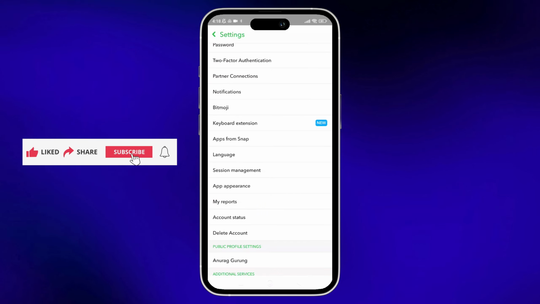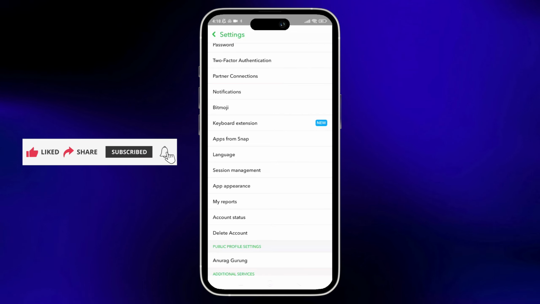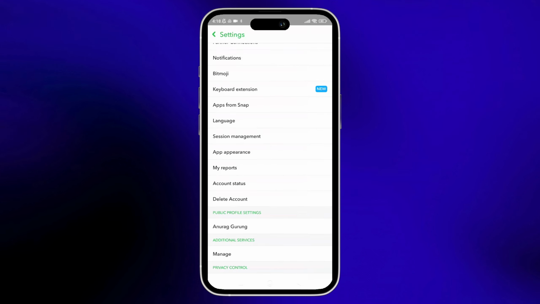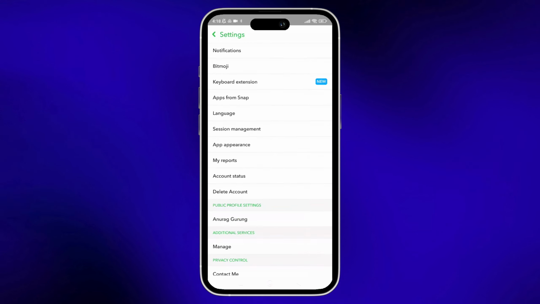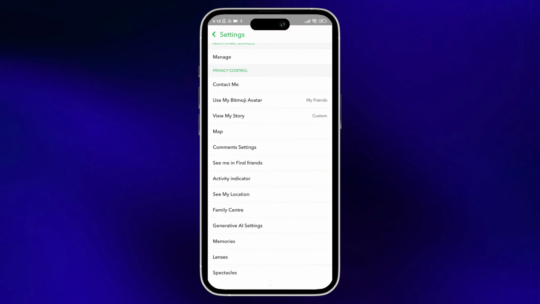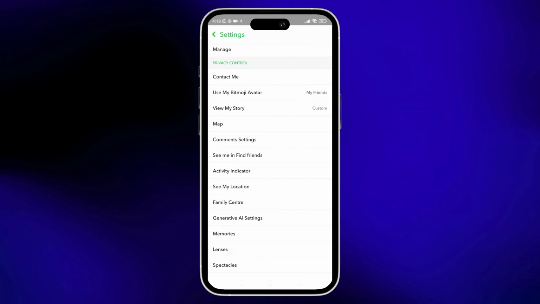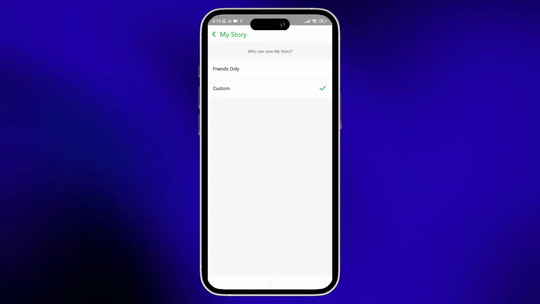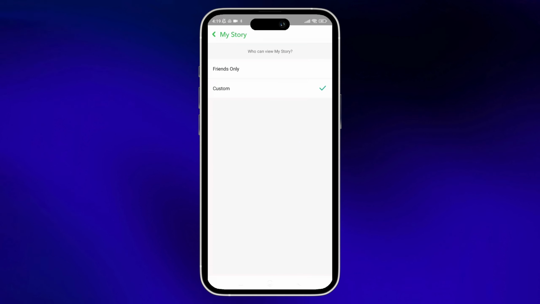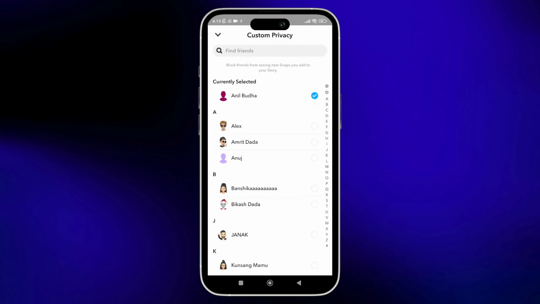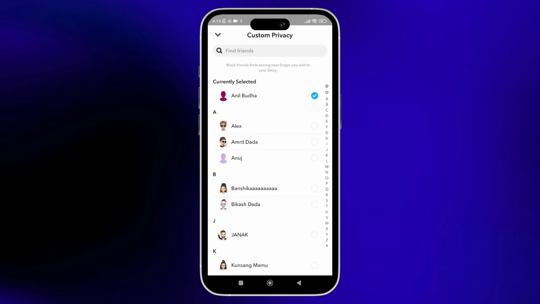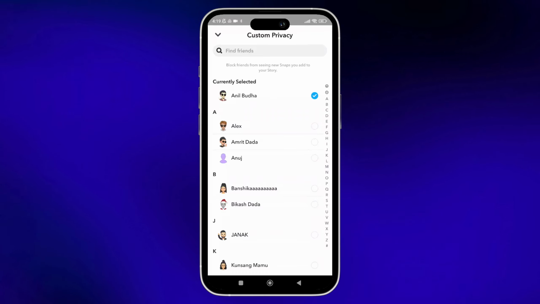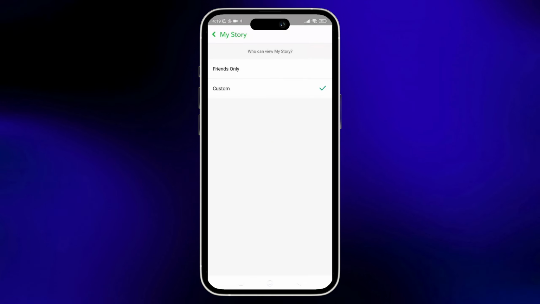And now here, once you are in the settings section, simply scroll down and there in the who can section, you simply have to tap on the option labeled as view my story. And now here you can choose custom and select which friends can't see your story. And with that, you can simply go back and block and remove friends.